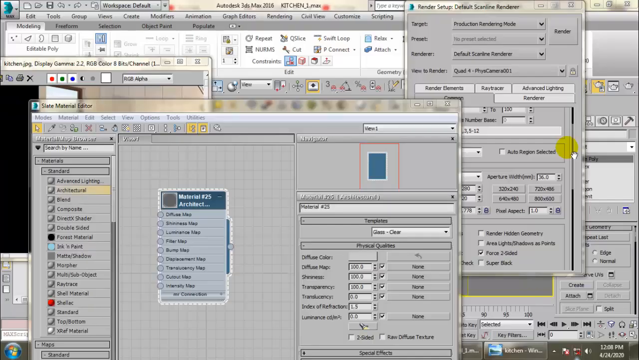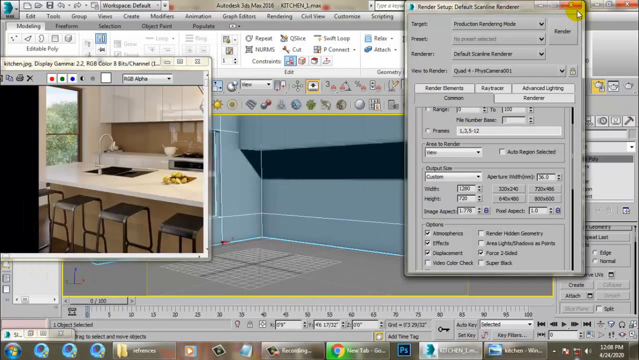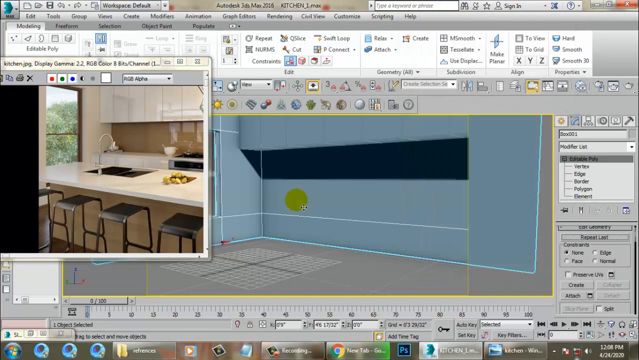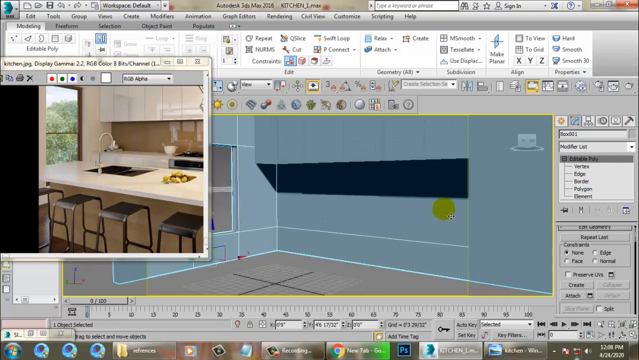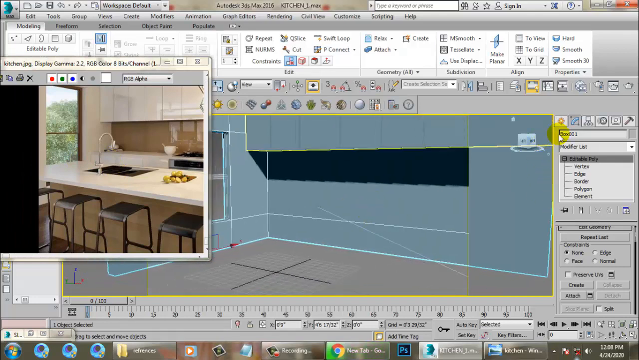Hello all. So let's continue with the next part of this tutorial. So let's get started. As we have done with the modeling and texturing part for this stall, let's continue with the lighting part for it.